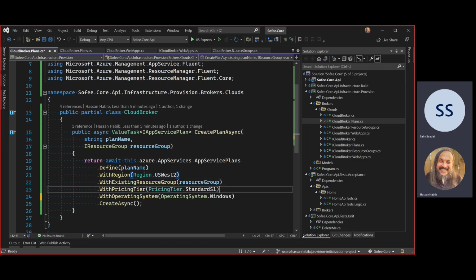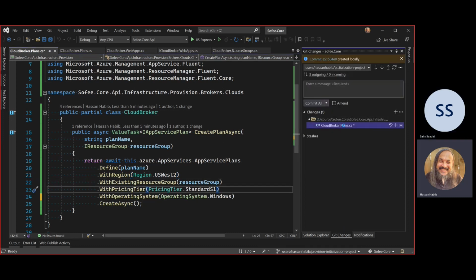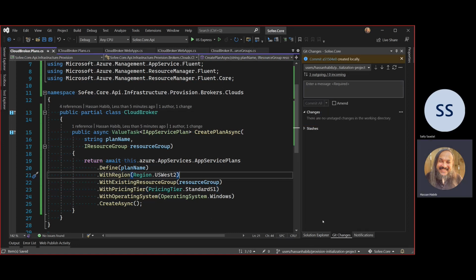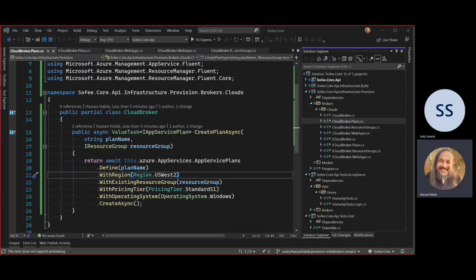Okay, perfect. Now let's get the other one. The next one here is for us: we did plans, we did web apps. The big one is to create the storage, right? So let's go create the database.